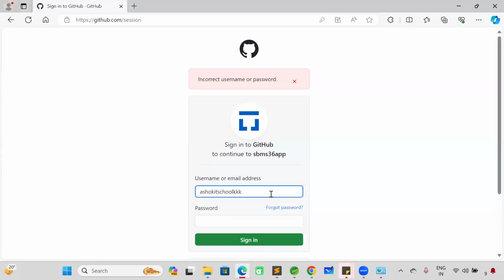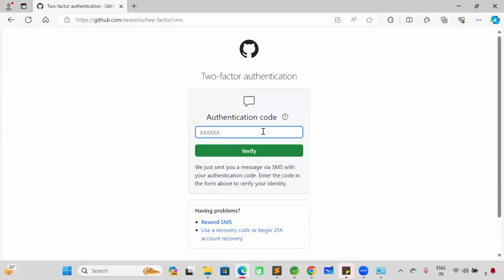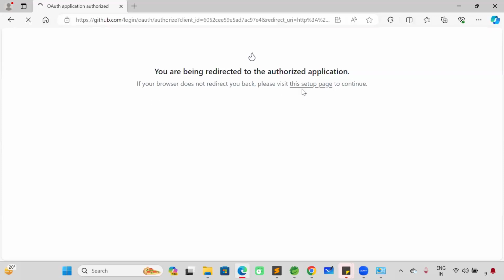Now if I am giving these valid credentials and click on sign in, if my credentials are valid, then there is a two-factor authentication. GitHub is not allowing me to log in directly because my account has two-factor authentication. I got the code on my mobile. If I enter that code, I'm redirected to my REST API.